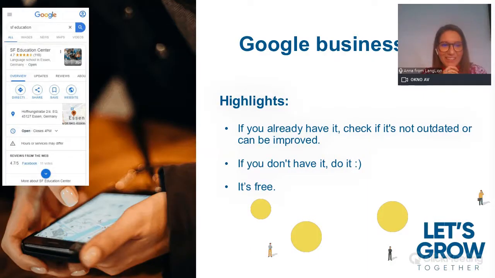All right. Google Business Card. Last year, I wrote a blog post on how to make a Google Business Card and why it's worthwhile to have one. And I was shocked because it was our best article last year, the most viewed.